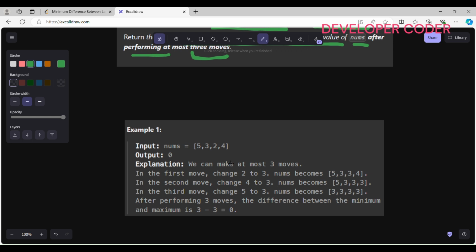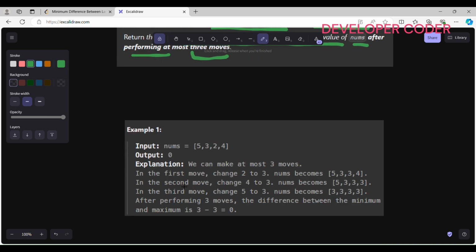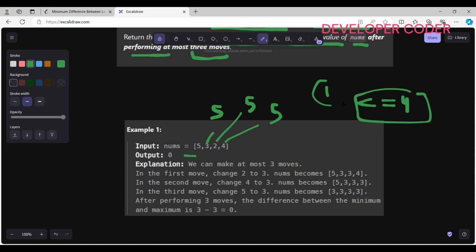So this is the first example. We can perform at most 3 moves, right? Here the size of this nums array is 4. So if I make this 3 as 5, 2 as 5, and this 4 as 5, then I'm getting the output as 0, right? Max value is 5 and min value is 5, because I can perform at most 3 moves. So from here one thing is clear: whenever my nums size is less than or equal to 4, I'm going to simply return 0. I hope this line is clear. This is point 1.